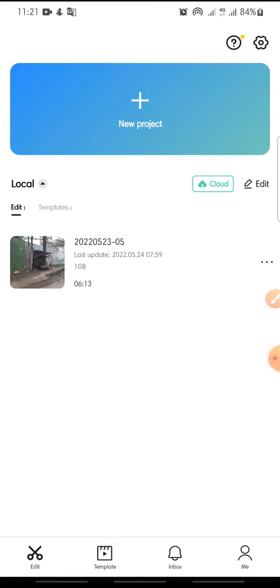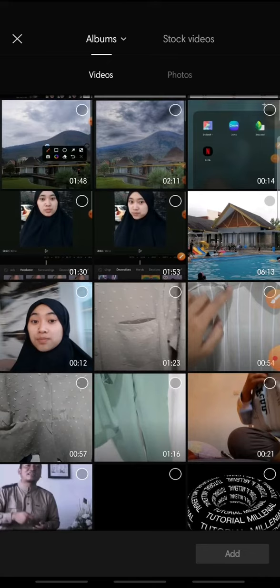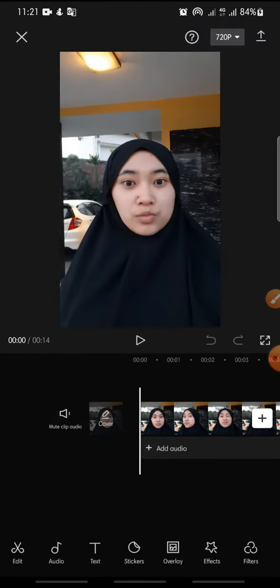In this video, I want to show you how to add graphic on CapCut apps. Let's get started. First, open your CapCut, click new project, add video that you want to edit, this one. Click add at the bottom.